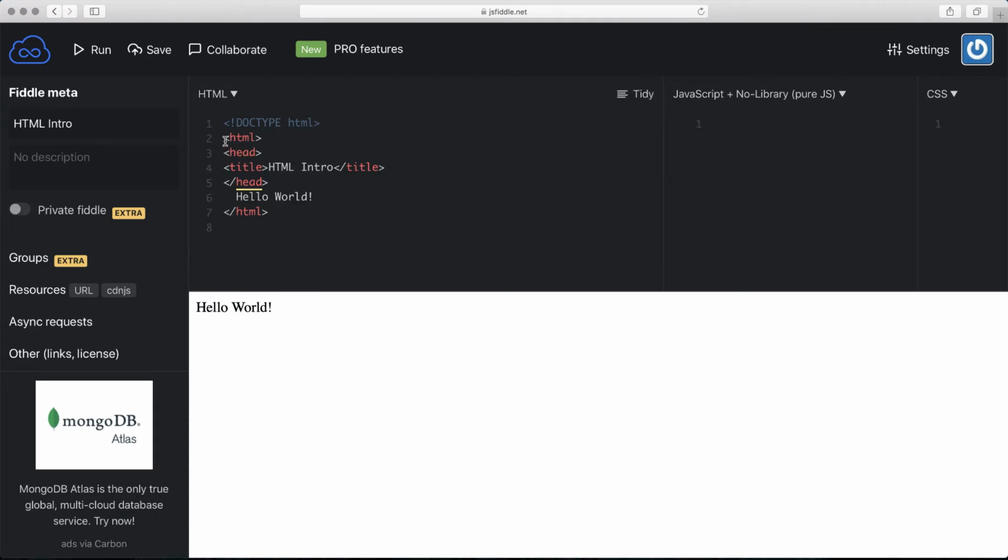I should mention that when you have a starting and an ending tag, and then inside it more tags, typically you're going to indent that. So if I click this nice little tidy button, it's going to take care of that indentation for me. Very kind. So I have my opening and closing tags for HTML. I have my opening and closing tags for the head section.